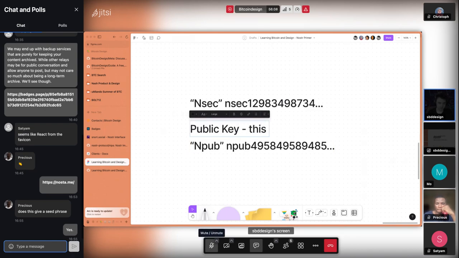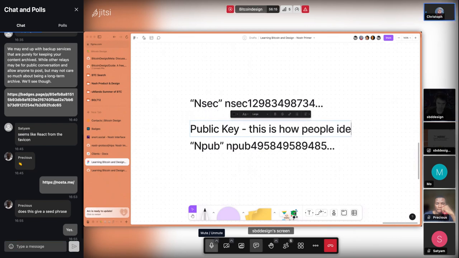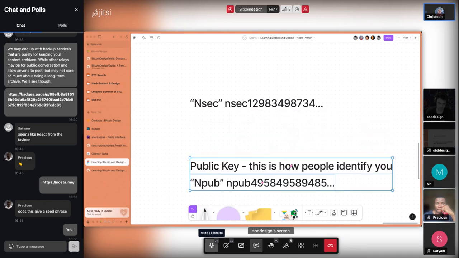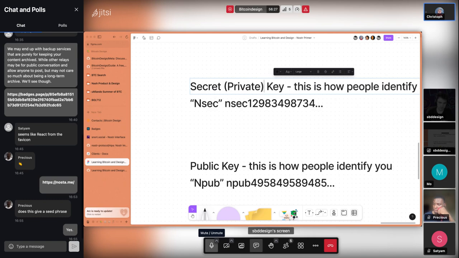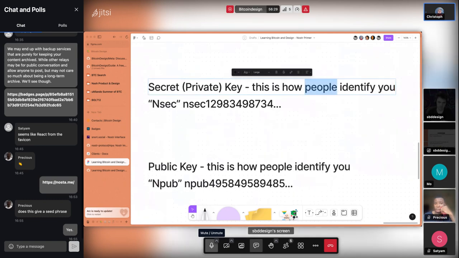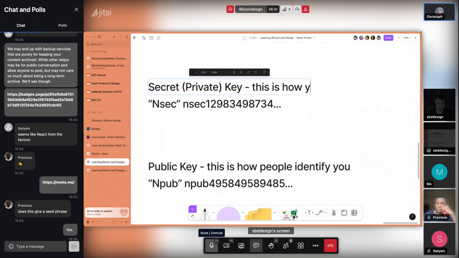This is how people find you on Nostr. This is how people identify you. And there's a third version of it, which is called an NProfile, which includes your NPub and a relay. That way, if you give that to someone, they know your profile, your public key, and also where to find information about you. That's another good one to share.